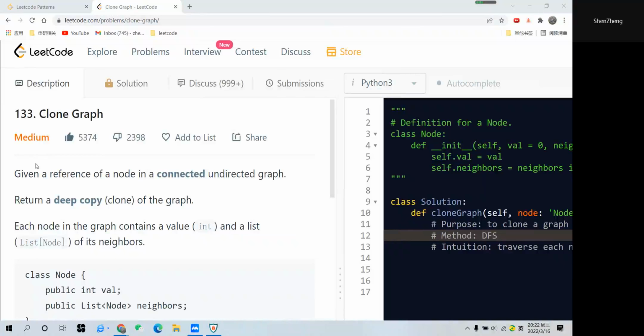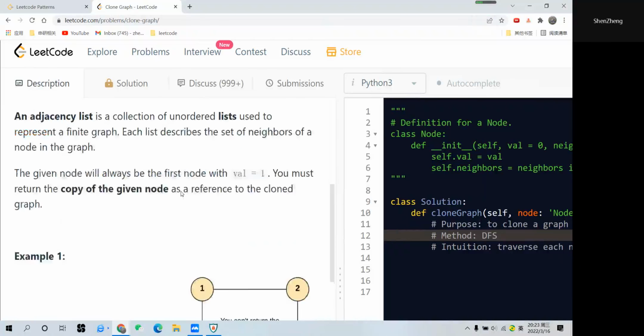Hi everyone. So today let's solve a Leetcode question called clone graph. So what is clone graph? Well, let's look at an example here.